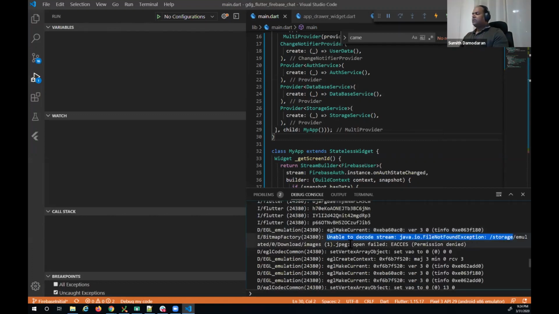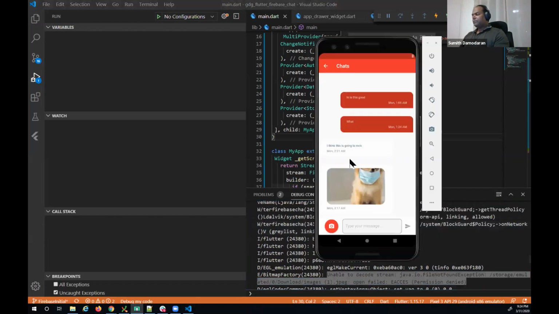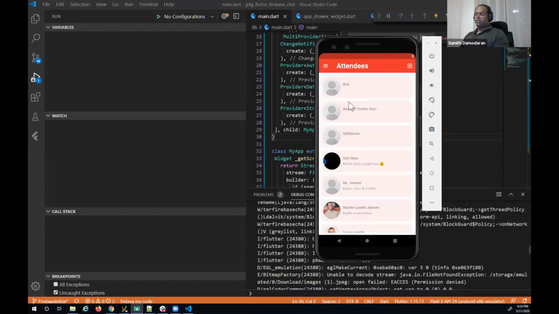Yeah. So sometimes what happens is basically I have already had this application on my emulator, and then I have to give permissions on Android. But this actually works on iOS completely. Yeah. So this is basically saying I'm not able to get access to the image. So just uninstall and install it on your emulator.